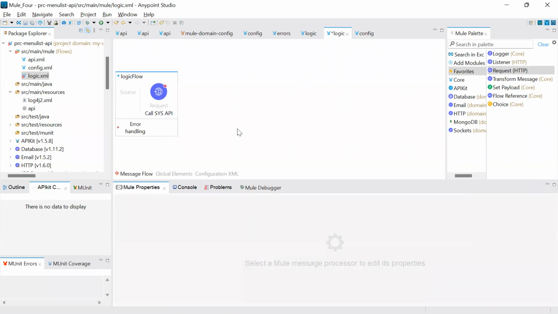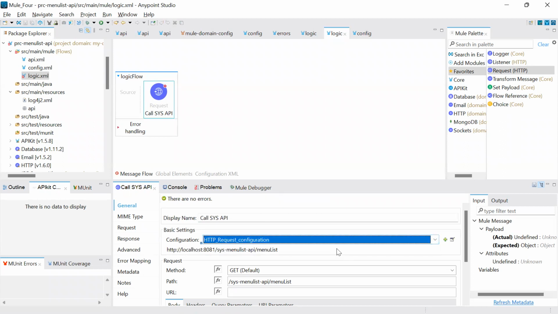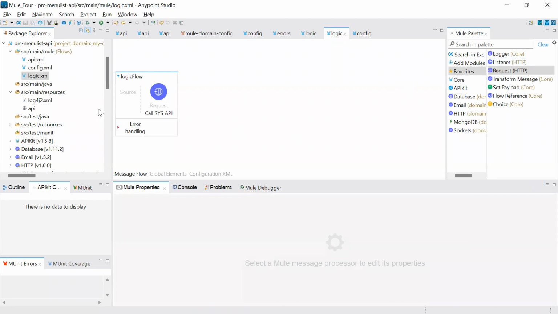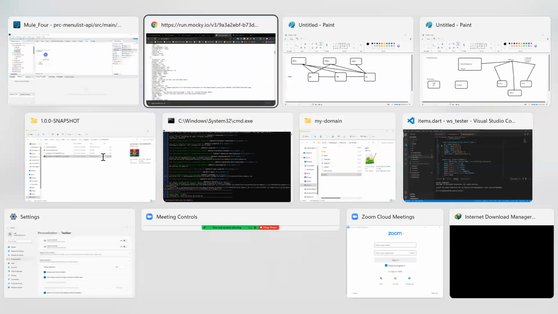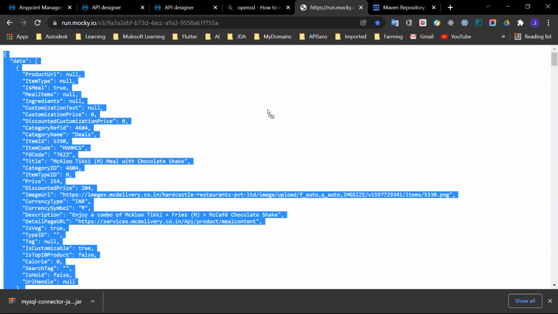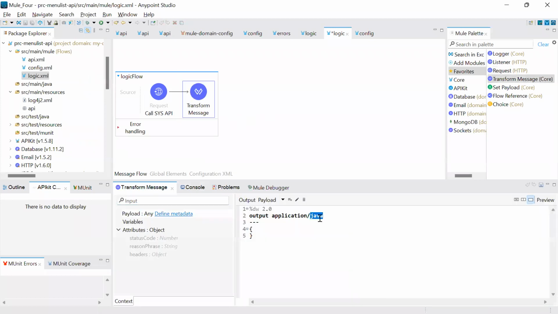Always give meaningful names in the display name so that it will be easier to understand. Okay. So let's say I have received this response from the system layer. So I need to generate a response in the process layer. So I need to do the transformation here.